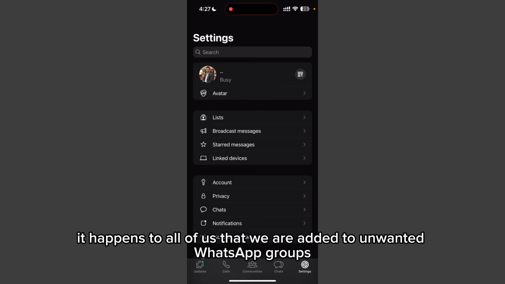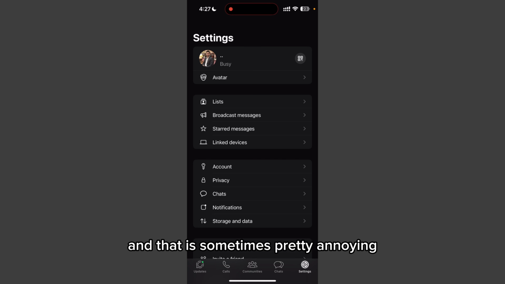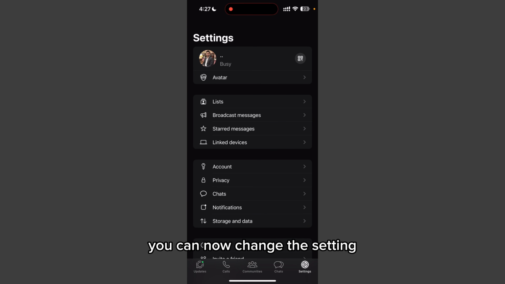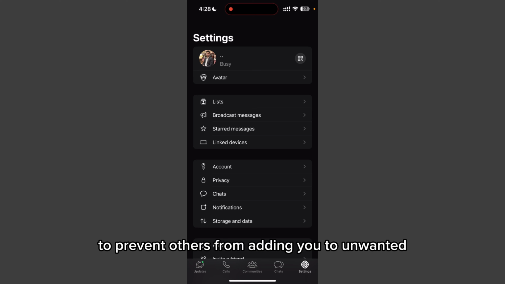It happens to all of us that we are added to unwanted WhatsApp groups that we don't want to be a part of, and that is sometimes pretty annoying. We've all been there. So the good thing is that within WhatsApp, you can now change this setting. And in this video, we'll learn how you can change the setting of your WhatsApp to prevent others from adding you to unwanted or unknown WhatsApp groups.